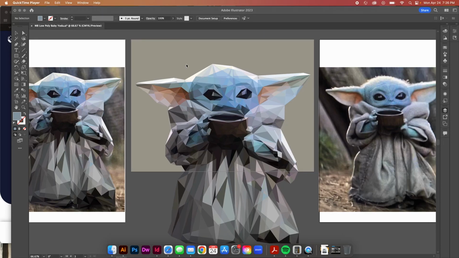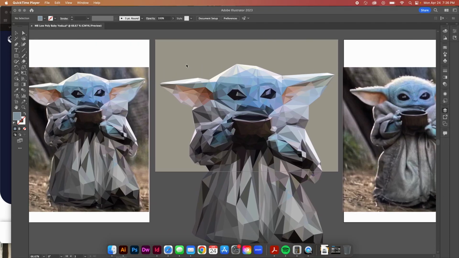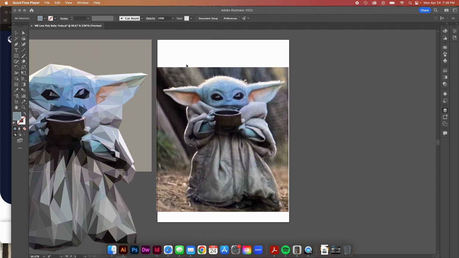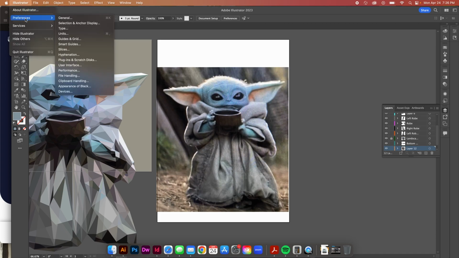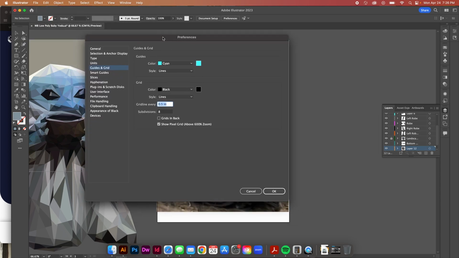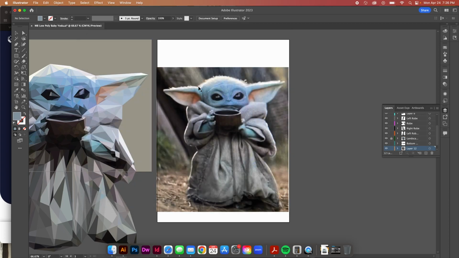Okay, so I want to show you guys how to set up a grid for this low poly baby Yoda. In Illustrator, go up to Illustrator, Preferences, Guides and Grid. Right now I have my grid set up for every 0.5 inches, subdivided by 8, which is pretty good. But if you want a little bit more detail, sometimes I'll set this up for 12 or 16. Let's do it for 16 so we get a little bit more detail, but we'll click OK.